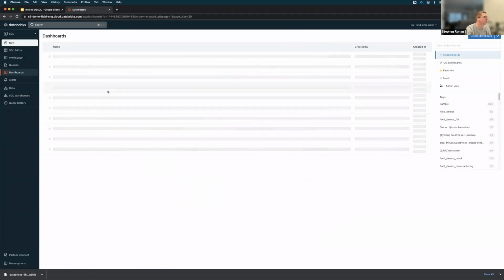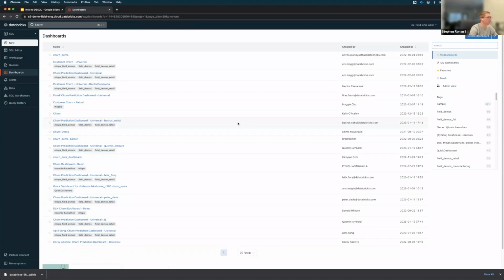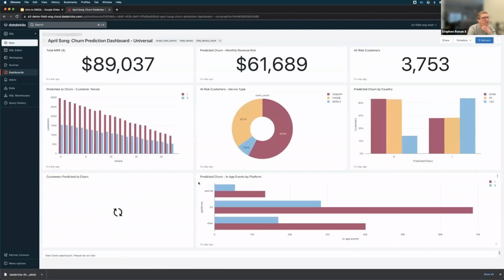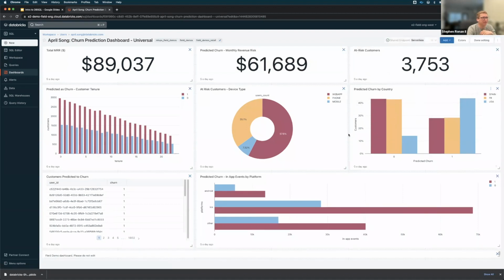Let me see if there's anything else I want to cover on dashboarding. I think this is the one we looked at earlier. Yeah, you can schedule dashboards, right? You can subscribe to it. You can refresh it here. You can edit them when you edit. Now, this isn't my dashboard, but I have access to it.